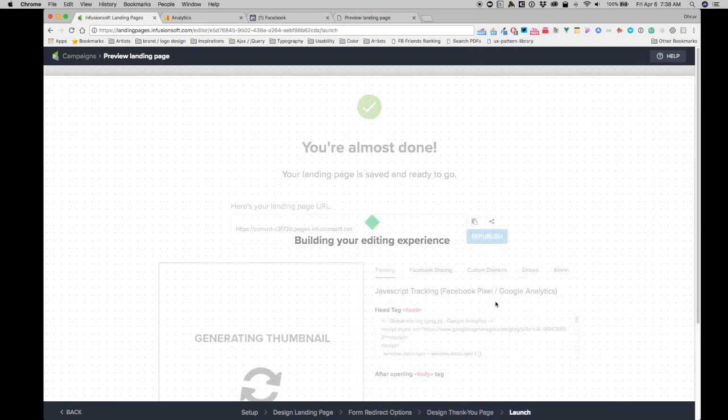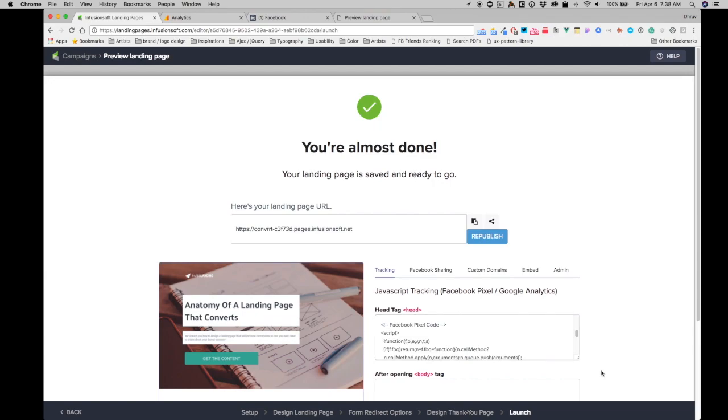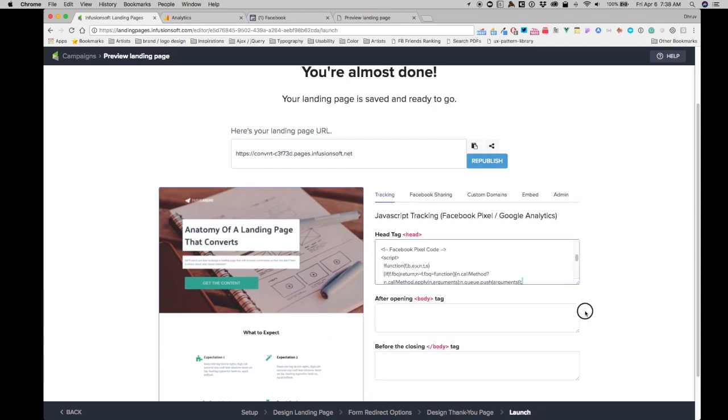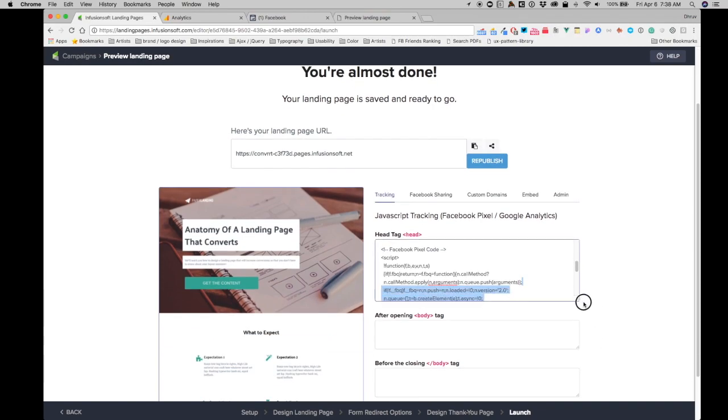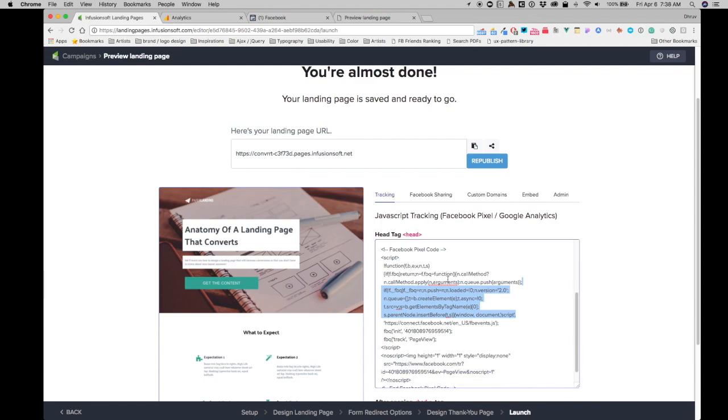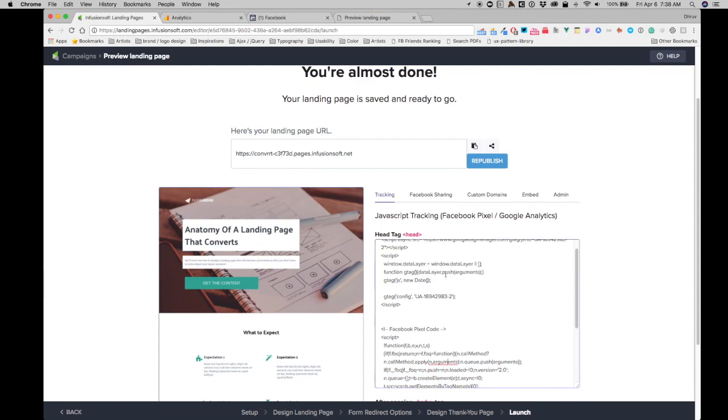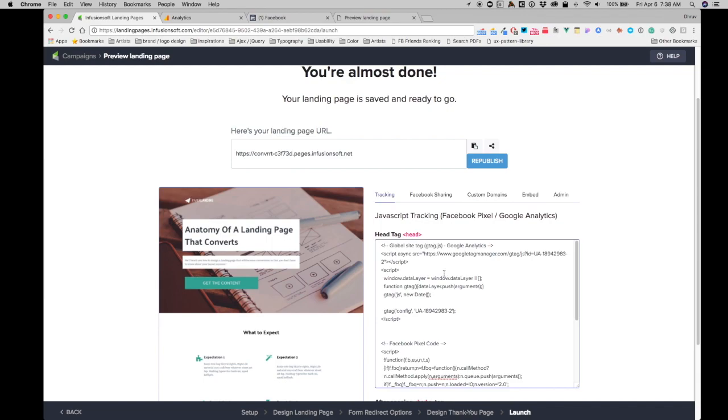But this is how simple it is to add your tracking codes, whether it's a Facebook Pixel or Google Analytics or anything else. I think Google also has Google Tag Manager. Any of those codes, you can just come back over here and paste them just like that. Remember to republish once you add that code on your page, and everything would just work as expected.